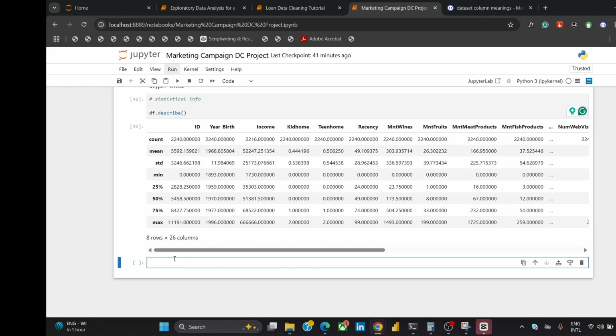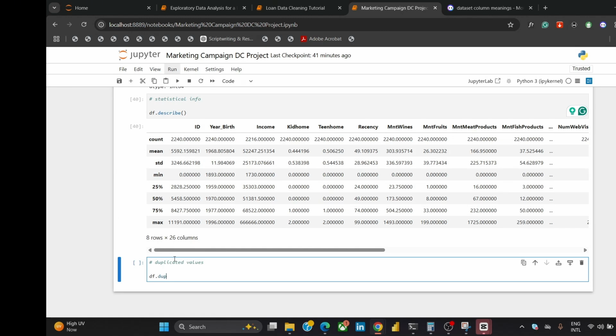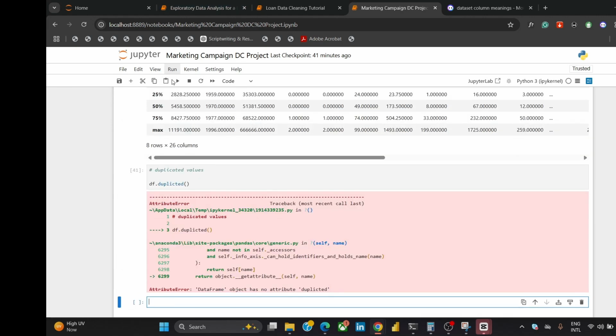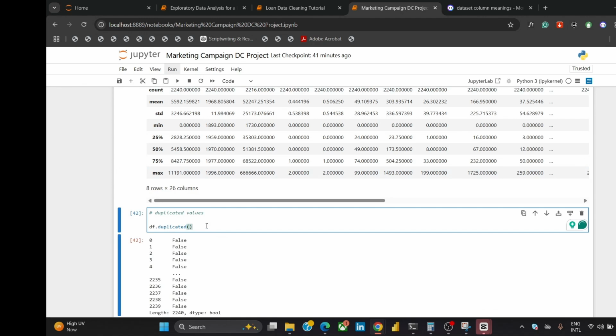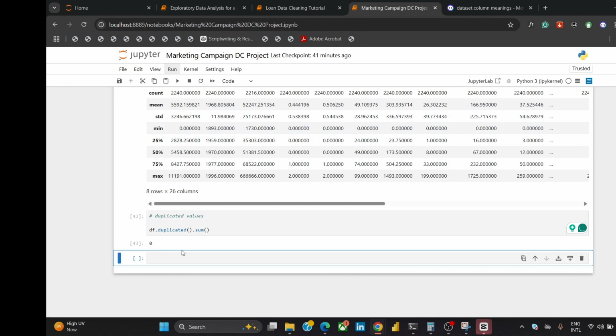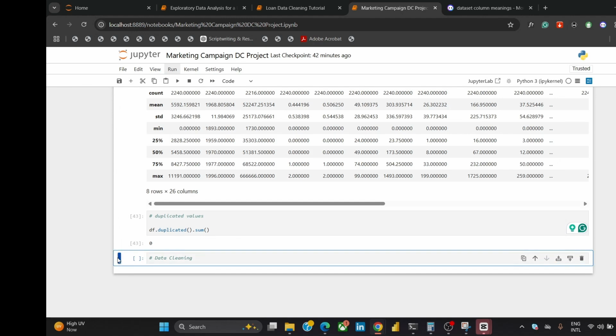Now let's go into our data cleaning, okay? But before then, I want us to check for duplicated values. Now we say df.duplicated(), now let's run this. Then let's do .sum(). So we have 0 duplicated values. Data cleaning: so we click out and mark down, then we run.